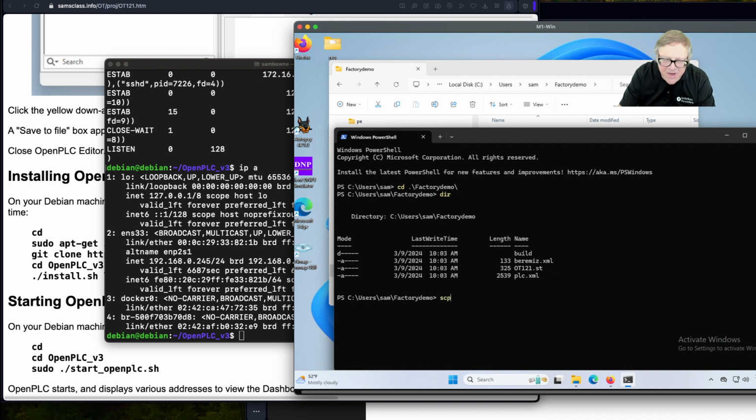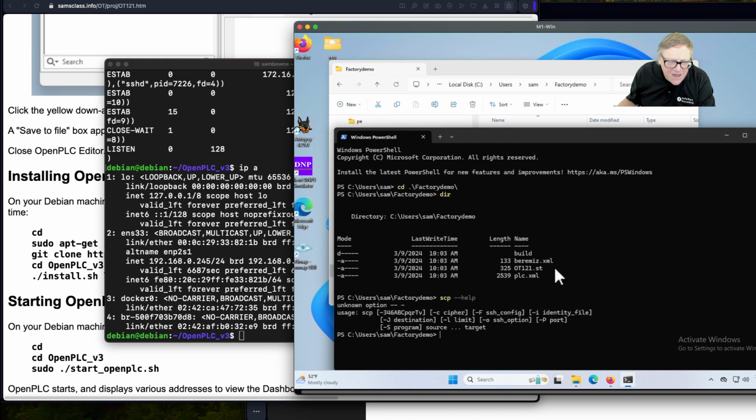So now I do SCP. Let's see if I can do help. SCP minus J destination. Oh, source, target. That's all I need. The source is ot121.st. The target is Debian at 192.168.0.245 colon. That'll take me to the home of the Debian user, and that's a good enough place to put it, I think.